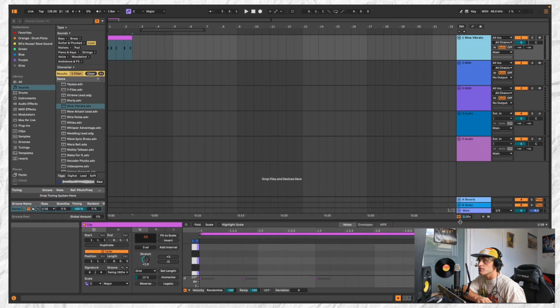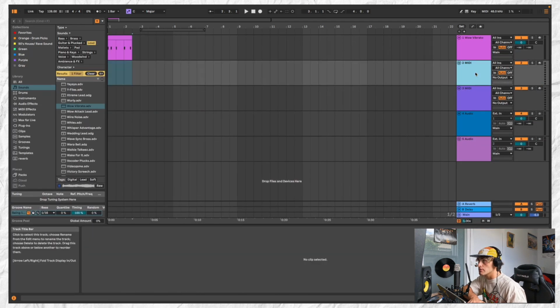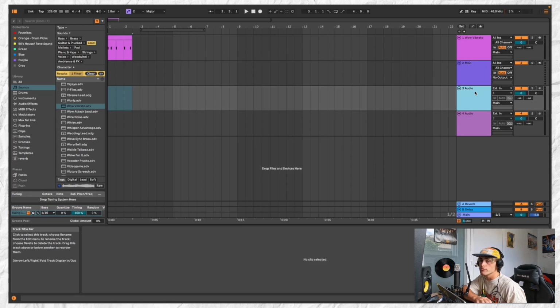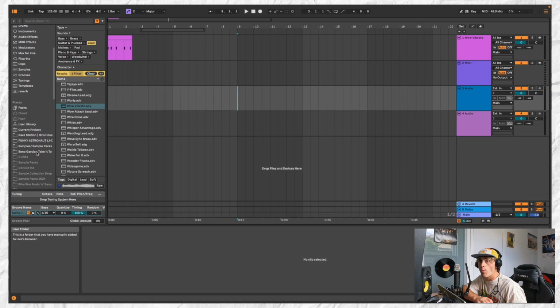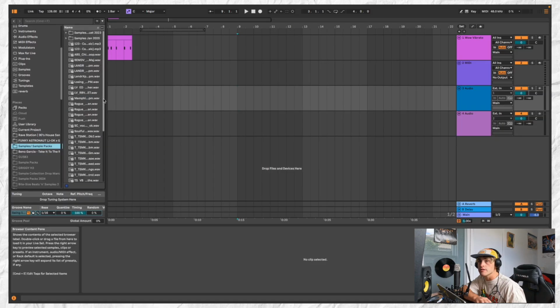So we've got MIDI. What's audio? So audio is a bit different. Audio is where, if you've got samples, if you've got vocal samples, you'll be dropping any sample into these audio channels, and you'll be able to see exactly what the file looks like. So let's just have a look at what I've got. Sample packs, here we go.